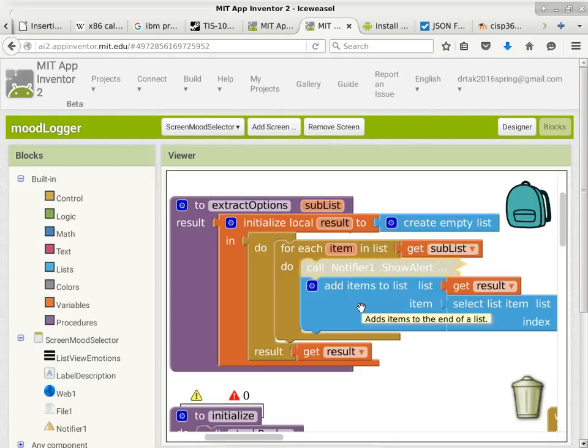Okay. So with this one, you give it a subcategory list. And it's the job of this subroutine or procedure, or function, to go through the entire list and pick out all the options. So we'll take a look at how it's doing it. The first thing we notice is it's making use of a local variable. It has a parameter, which is sublist. This is the input into the procedure. It has a local variable called result, which starts off as an empty list.